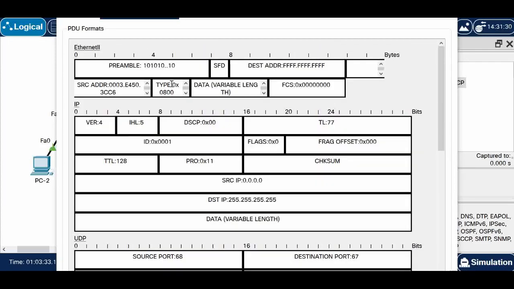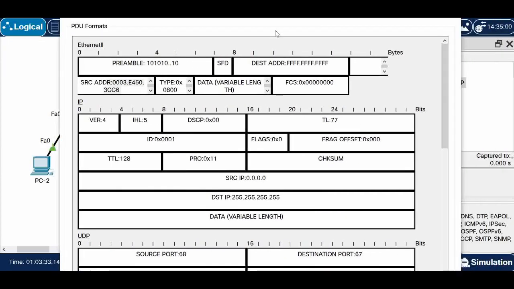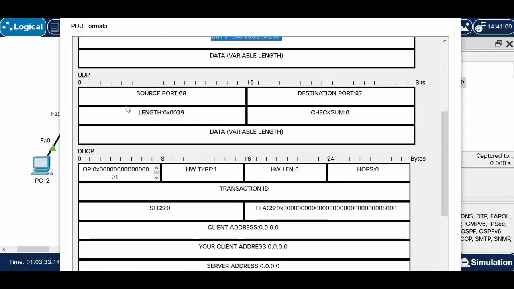In the Ethernet header, the source will be PC1's MAC address, and the destination MAC is FFFF. That is the Ethernet header. In the IP header, the source IP will be 0.0.0.0 and the destination IP will be 255.255.255.255. Under the UDP header, the source port will be 68 and the destination port will be 67.